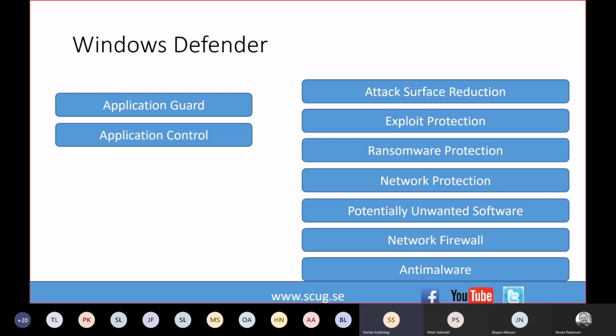Attack surface reduction definitely is ready. You just need to be cautious when you roll it out, so I start off in audit mode. And then application guard and application control are also out there with a caveat. If you haven't implemented them, start looking at them. It really adds value, and they are free to use, built into the Windows 10 stack.